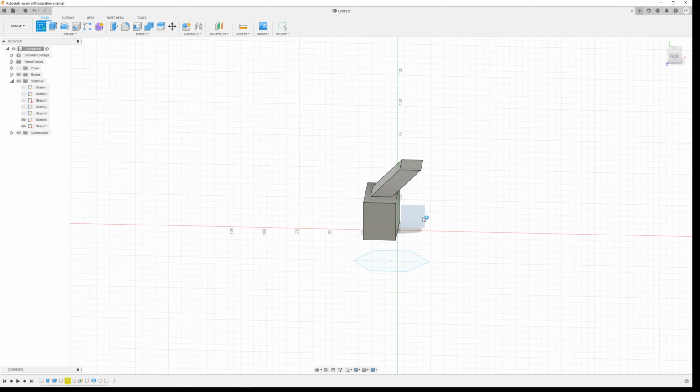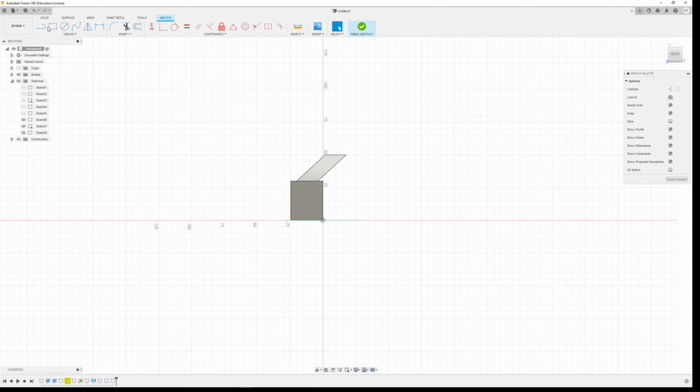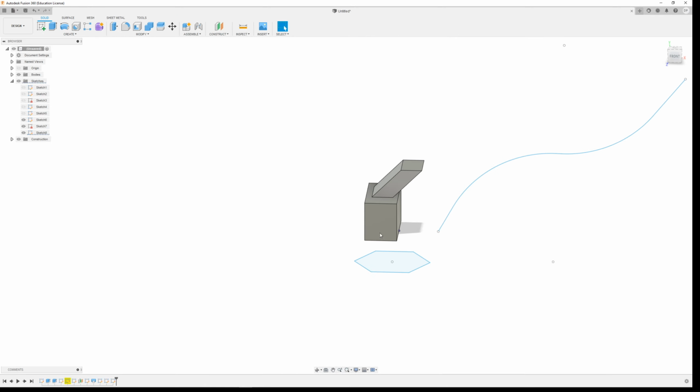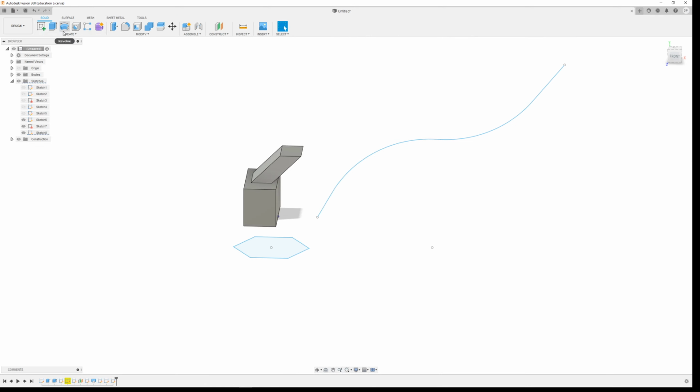Create a sketch. Sketch over here. Start by doing a line like this. A line, a line, and a line. And go escape. And now let's make a big curve here. Okay, and press finish. And we'll see if this works now.